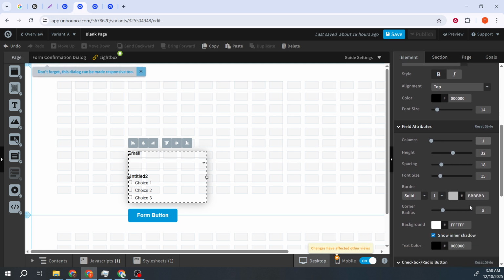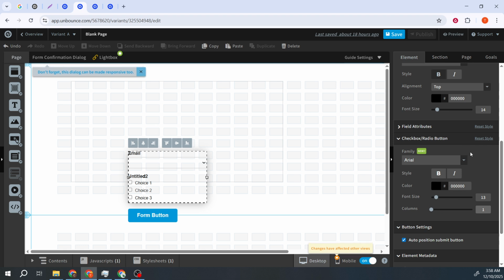If your page uses a specific button style or input border, mirror those settings here for a cohesive look. As you style, prioritize readability and contrast so the text is easy to see and the controls are obvious.